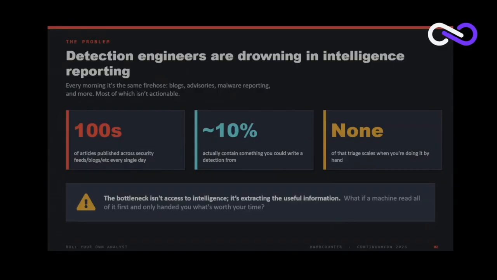Bleeping Computer, The Hacker News, vendor blogs, CISA, newsletters, random researchers. You're talking probably hundreds of articles a day across all of these different sources. The worst part is that maybe 10% of it contains anything you actually do something with. A real technique called out, a registry key, a command line, whatever the case. The rest is webinar notifications, product launches, breach disclosures, and everything else with zero technical detail. So you spend an hour of your day skimming, maybe more.